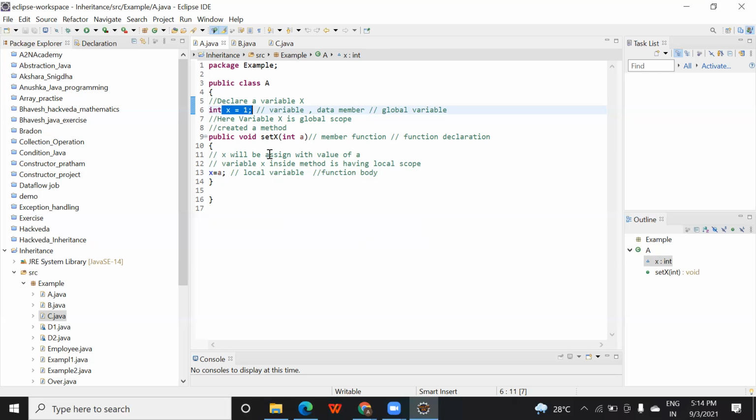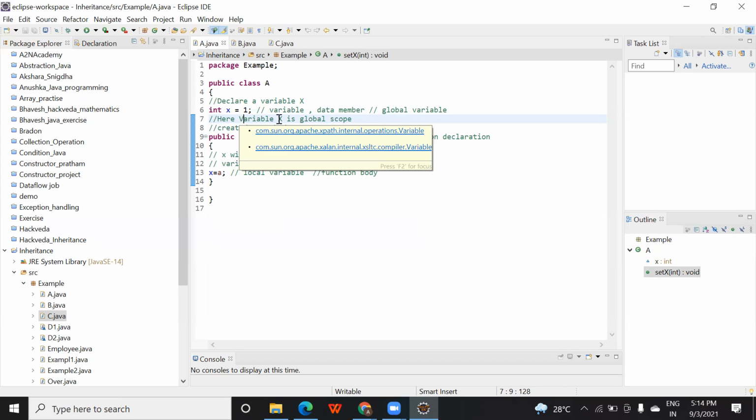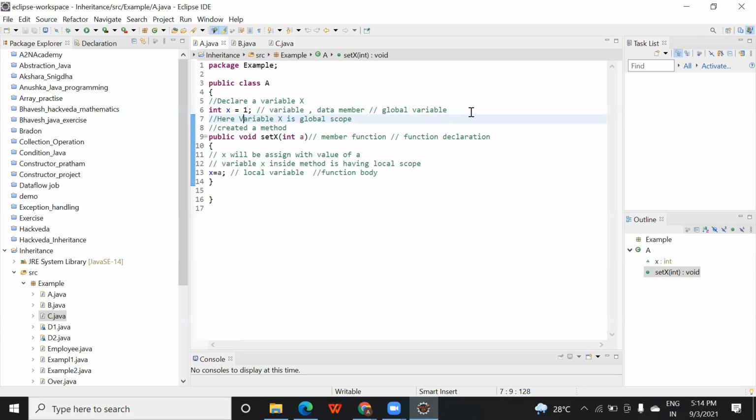No. Local variables are those which are defined within the function and their existence is within the function only. Global variables are those which are declared outside of the function inside the class and they are accessible within that class to all the functions. That is called your global variable.